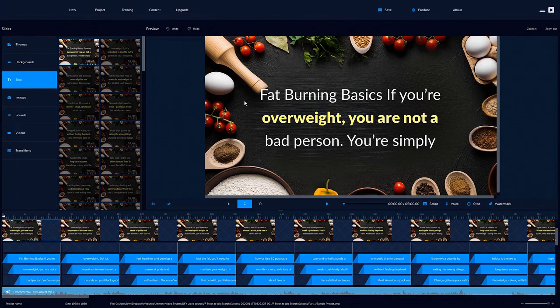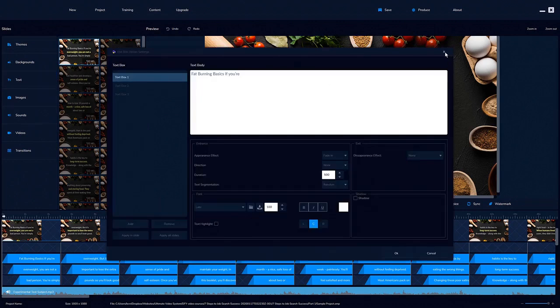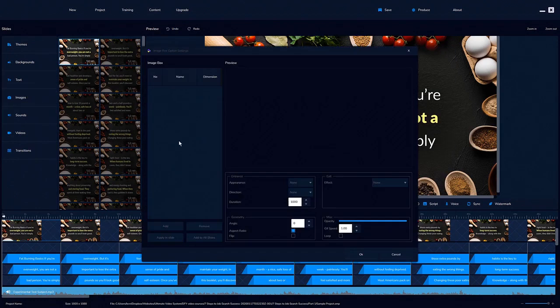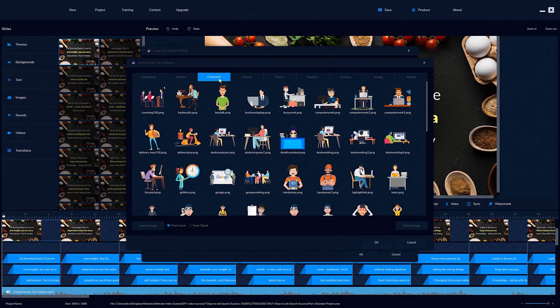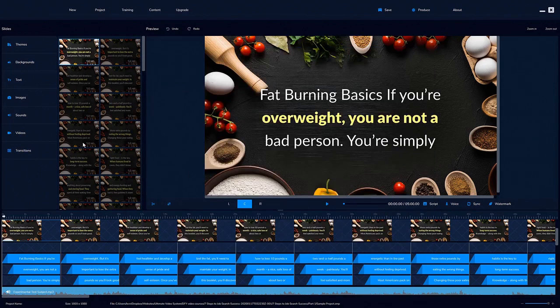I can add text. I can edit any of the text or the effects that are on there. And I can obviously change the colors and the fonts and all of those things as well in the text menu. I also have the ability to add images. I can add animations, buttons, characters, cutouts, effects, graphics, overlays. Again, I can upload my own or just click one and add it to any of the slides. I can add sounds and sound effects. I can change the music track. I can add videos before, after, or in between the slides, and I can even add slide transitions. So all of those different things can be done.